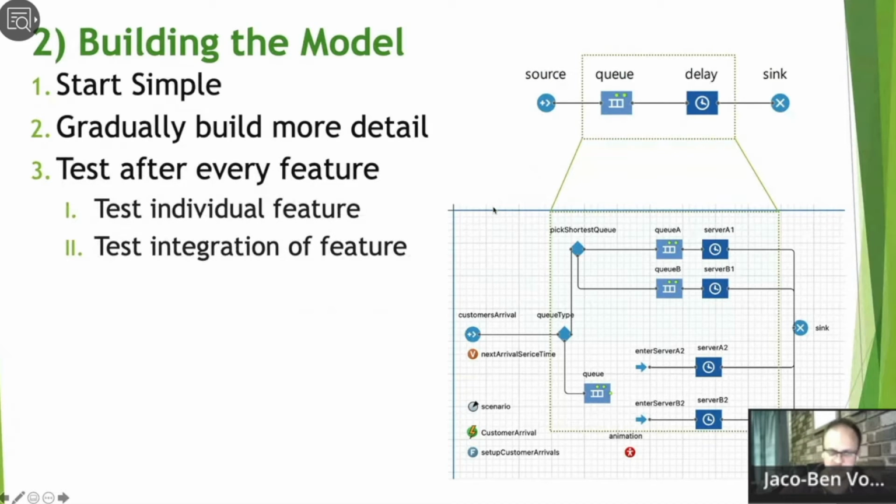Now, a key thing about building models, and this is neglected, I think, in simulation models too often, is that you really need to test, and proper testing. So you need to test after every feature that you add inside your model. So if I'm adding in an option to choose which queue to pick, like pick shortest queue, right? Build a test and make sure that it's actually working. This is something very simple now, but for something more complex, build a test to make sure that it's working.